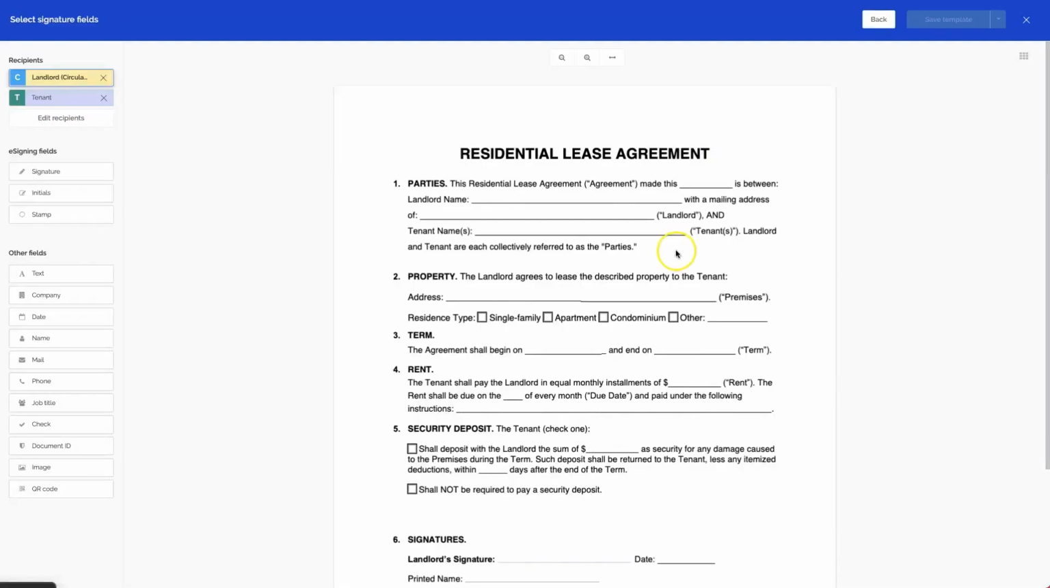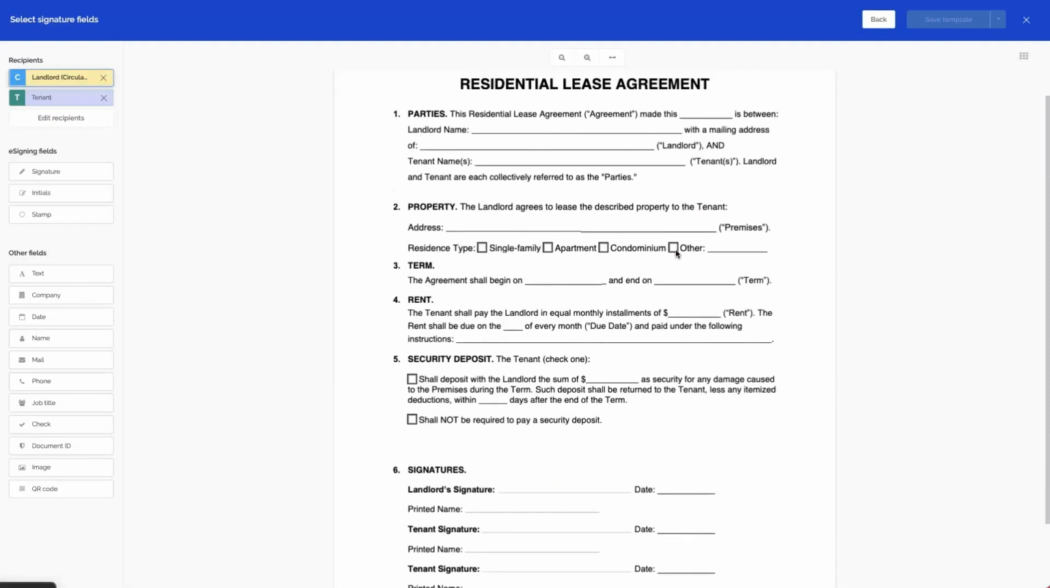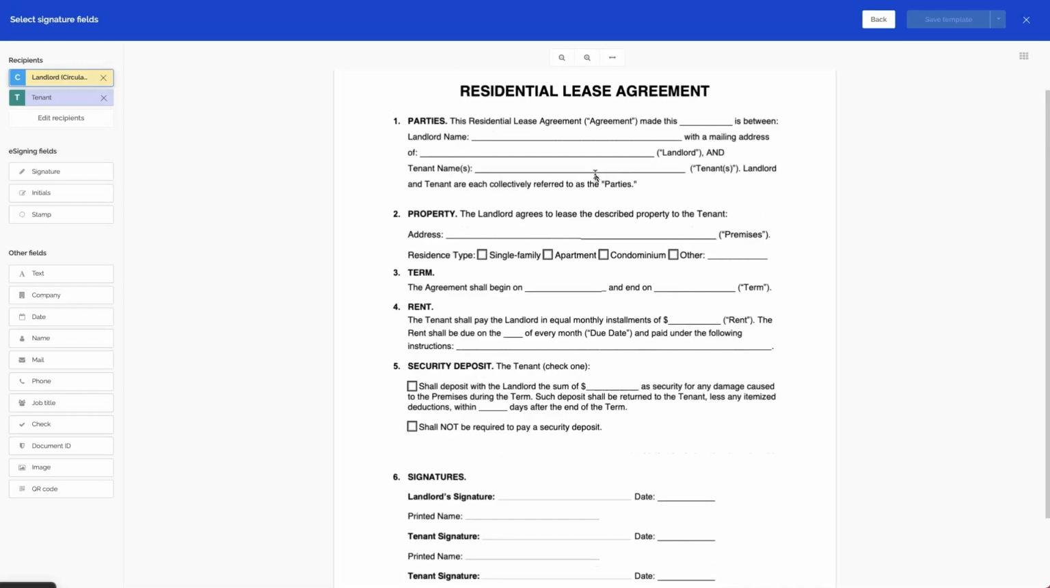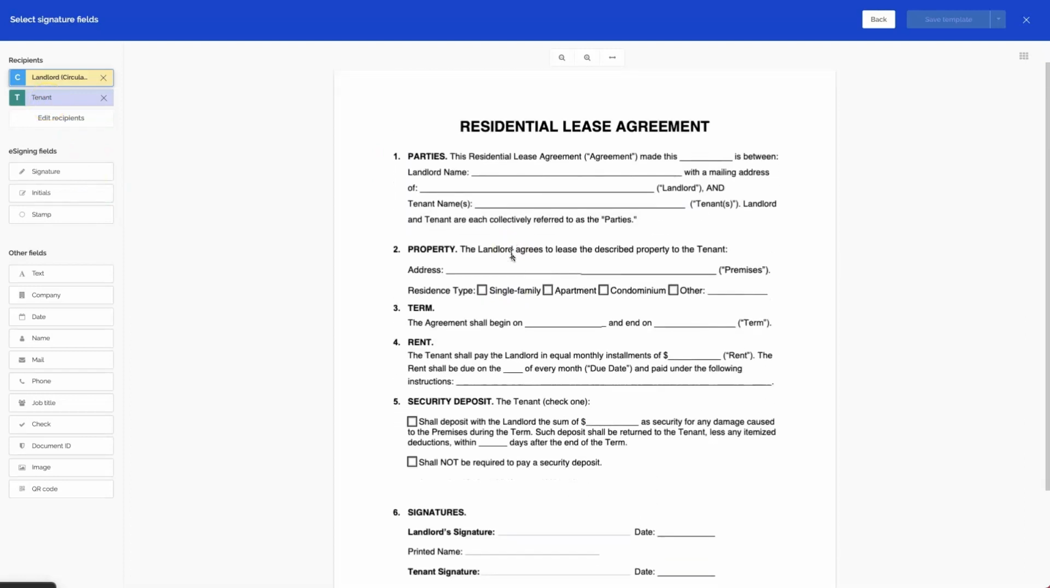Let's go next. So here's the lease agreement, and as you can see there are quite a few fields to fill in, so it will require placing many different fields onto the document. What we will do is first we place all of the fields that are to be filled by the landlord, and then in this left side panel we will switch to the tenant and place all their fields. So let's go through the agreement step by step.